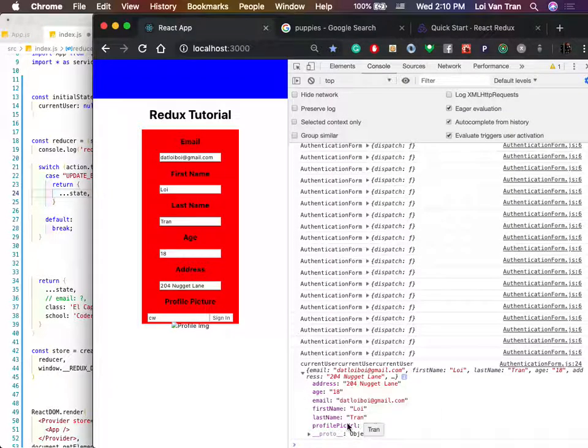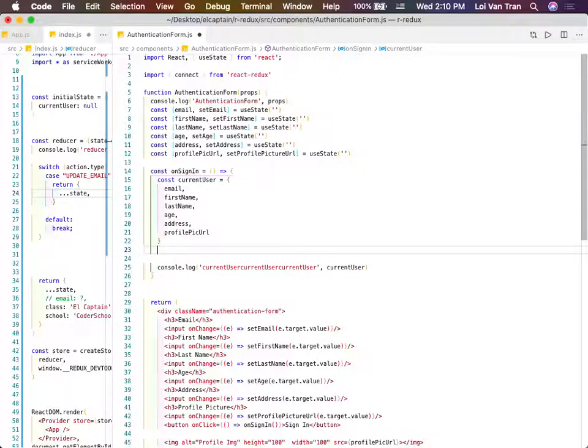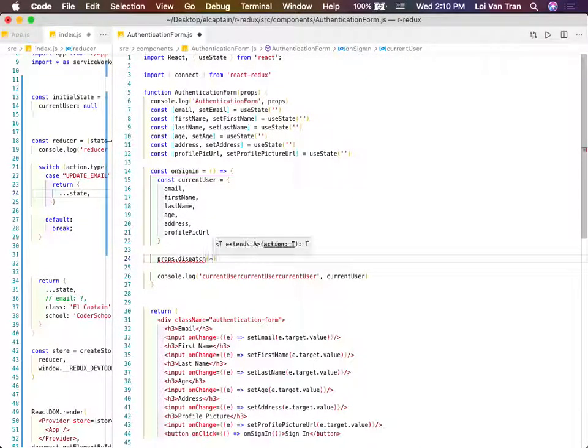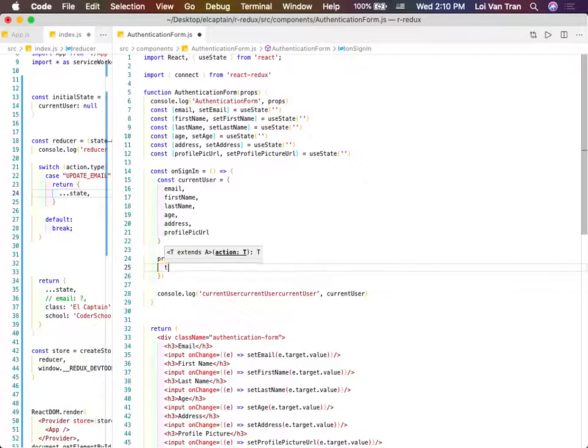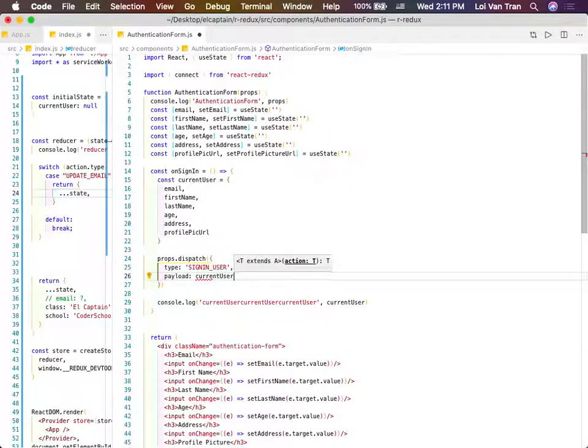Guess what I'm about to do with this object? Send it to the payload. We're gonna send it to Redux through the payload, exactly. So watch, now we're gonna do props.dispatch. What? Type is sign in user, okay? Payload is what? Current user, okay?